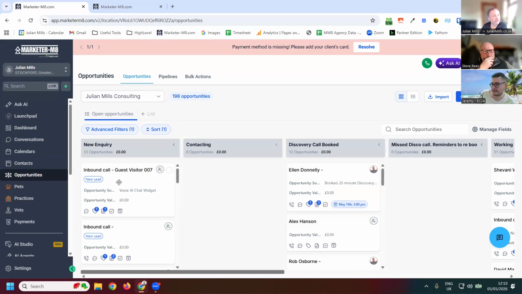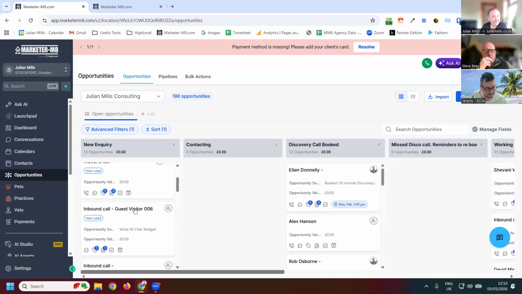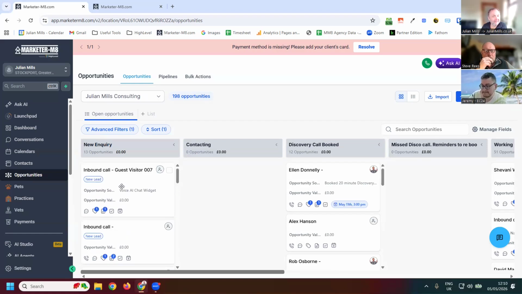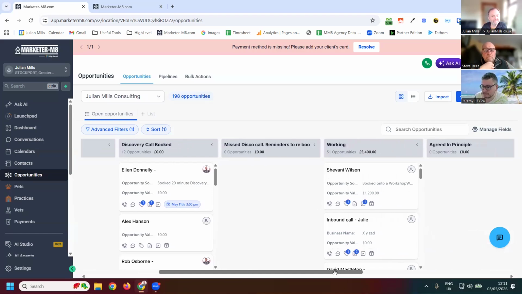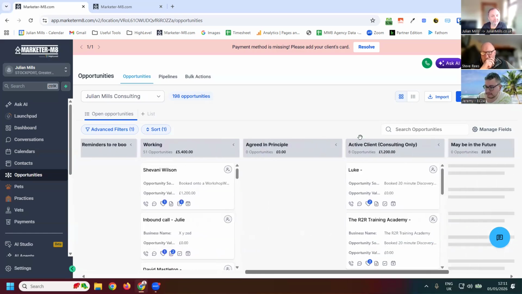A new inquiry comes in. You can see some of them coming in here. Some of these are coming in from live chats where the voice AI is chatting to people online. I've not looked at these and cleared these ones out yet. But these create opportunities here. If someone books a discovery call with me, they'll pop up here in the discovery call stage. And then it gives me a way of managing the process through.